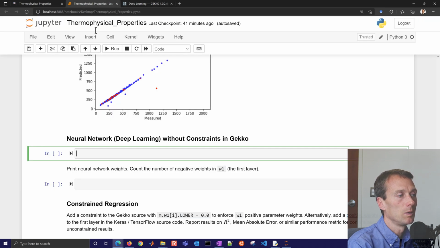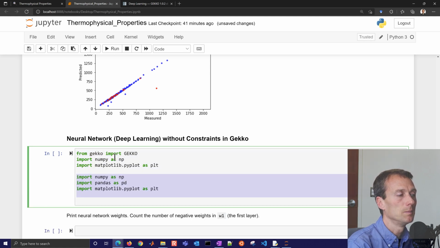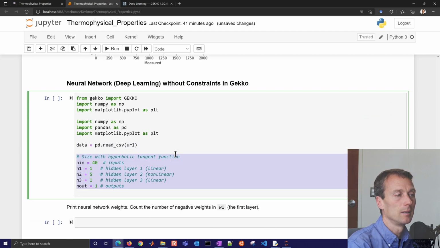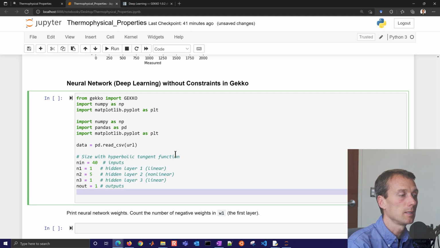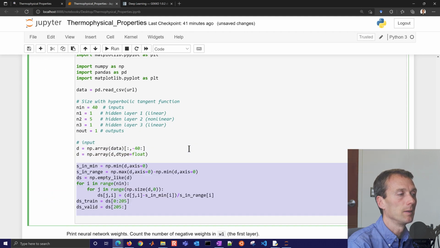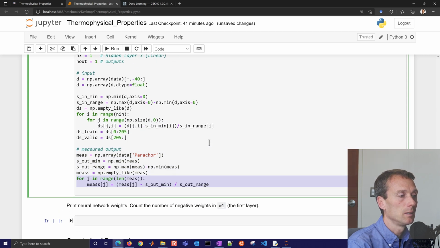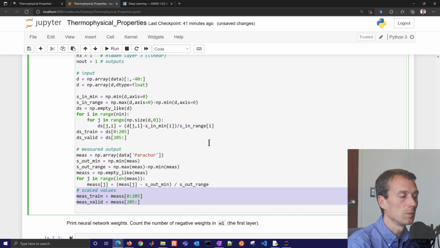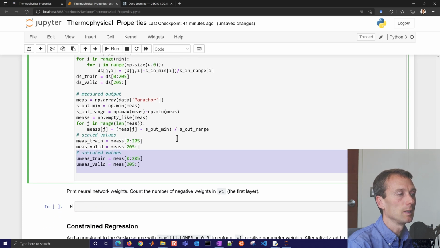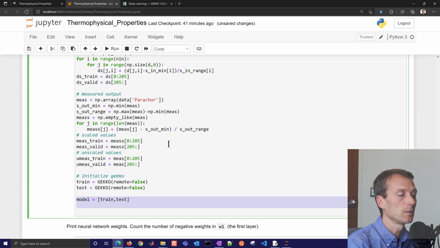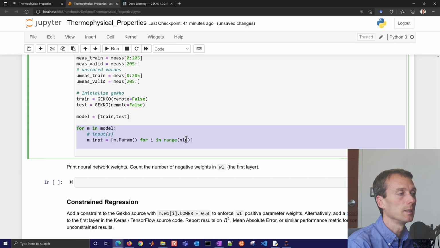We're going to code it ourselves because we need to get down into these layers to add the constraint. So I'm going to import gecko. Matplotlib will read the data in. Let's get our layers and the sizes. Okay, I have an input, scale the data. There's our output, and we'll also scale those values as well. And we'll also get the unscaled and scaled values. I'll initialize gecko for the training and test models. And there's our model, train, and test.